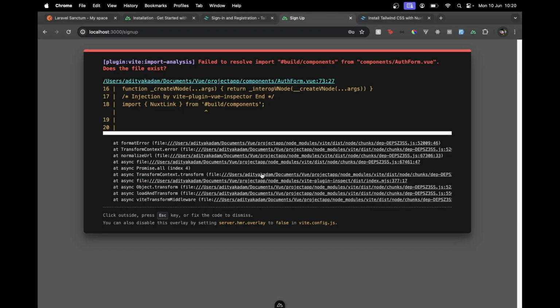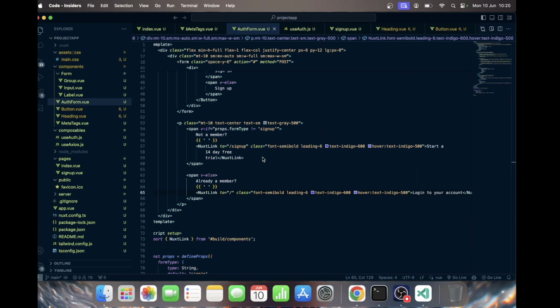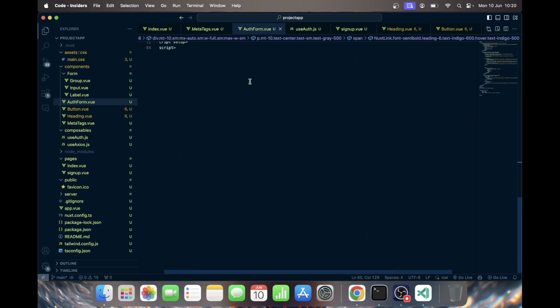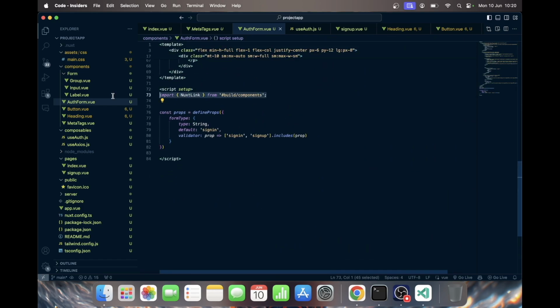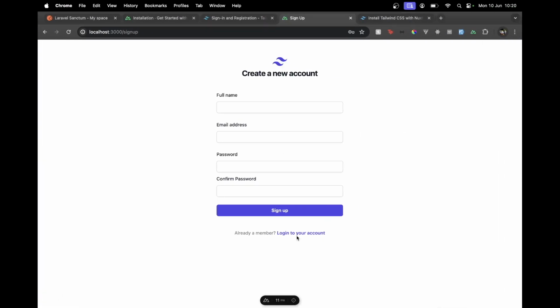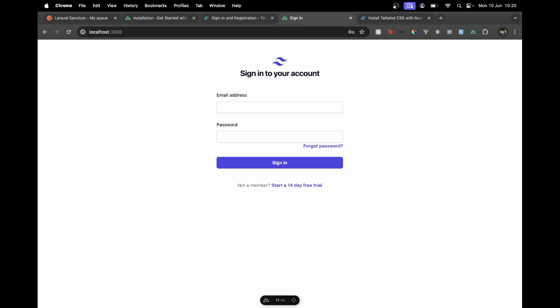Actually, something is wrong. Nuxt link, why is it auto importing for me? I don't know at all. Sorry, it should auto import, I'm not sure why it's adding this line. It's unnecessary. So log into your account. Great, perfect, nice. Let's move from here.